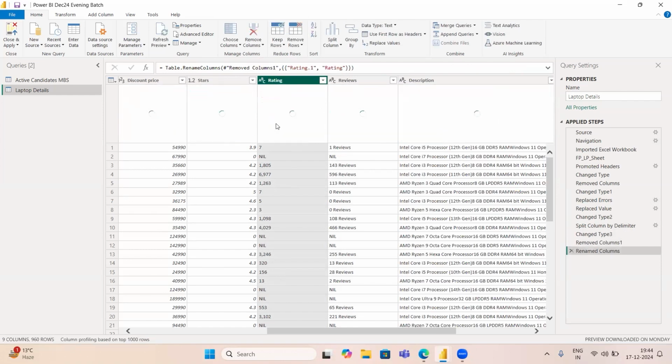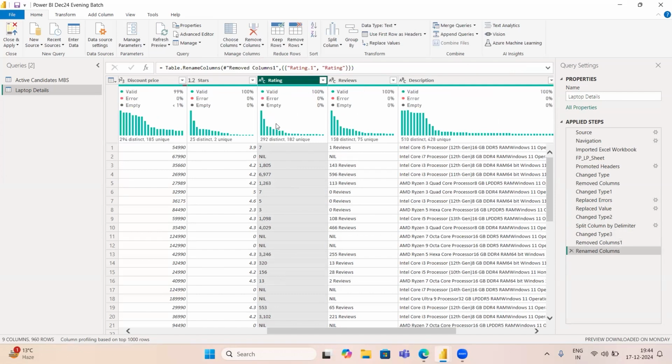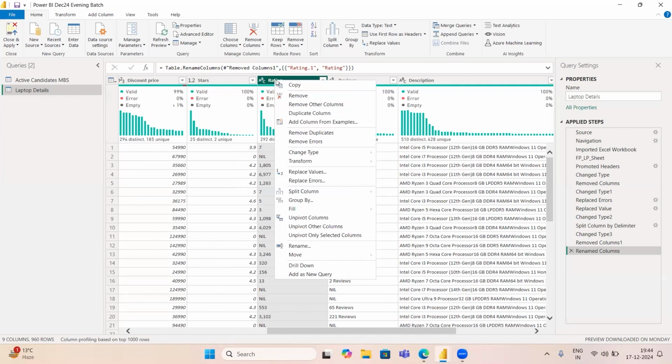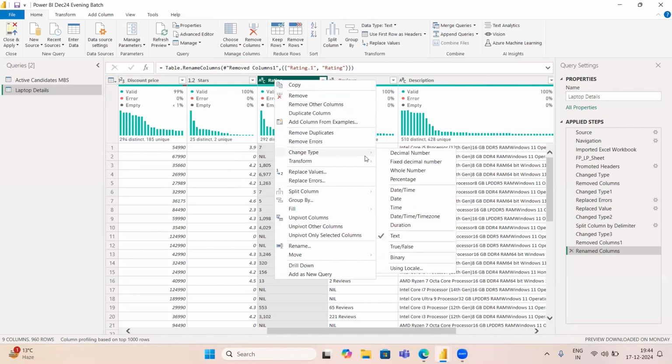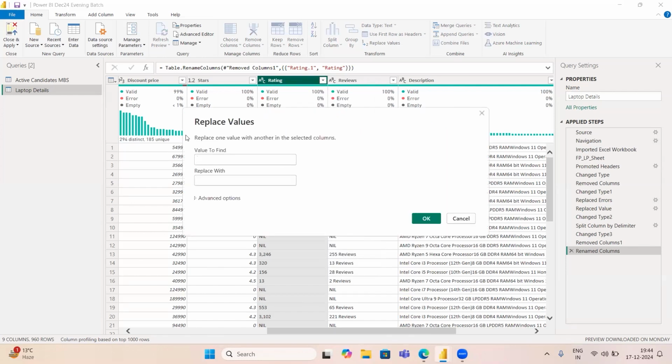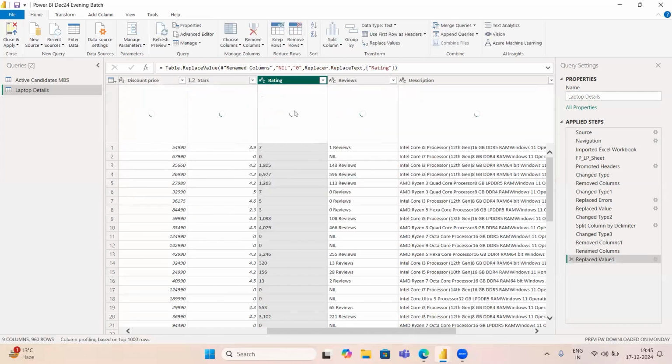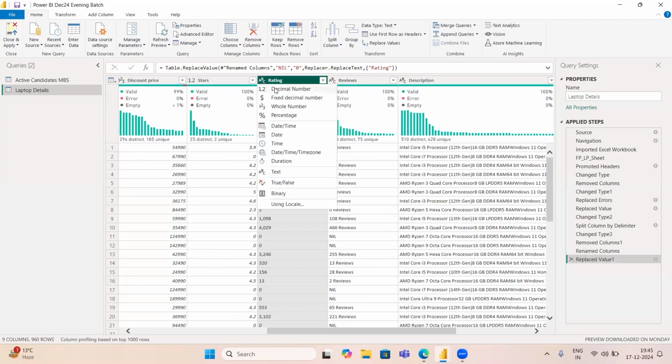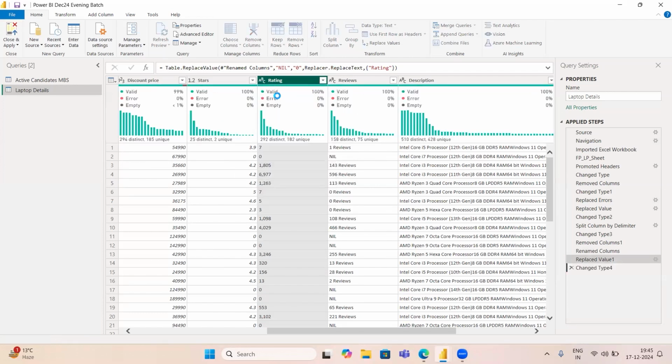Clear? You also have to replace nil with 0. Yeah, that is the next step. So this step is clear to get rid of ratings, guys. Yes, sir. Okay, so now you have to convert this to a decimal number, right? Before that, you have to replace the values, nil with 0. Okay, it will replace. Now you can simply click on the data type and convert this into fixed decimal number.